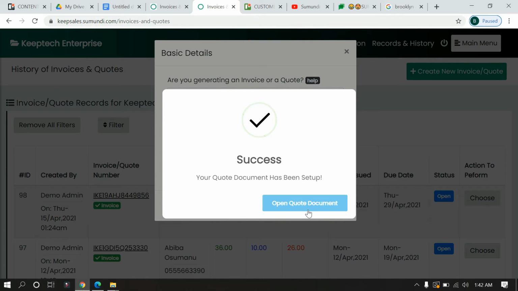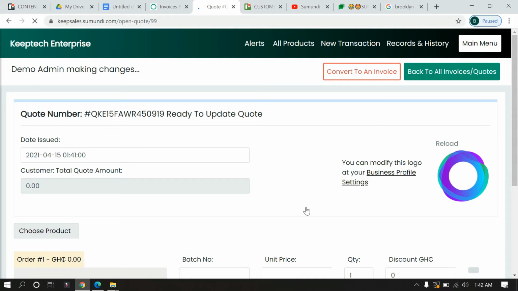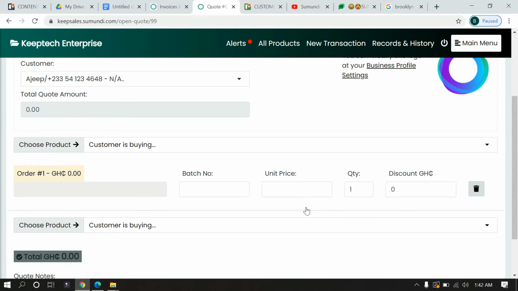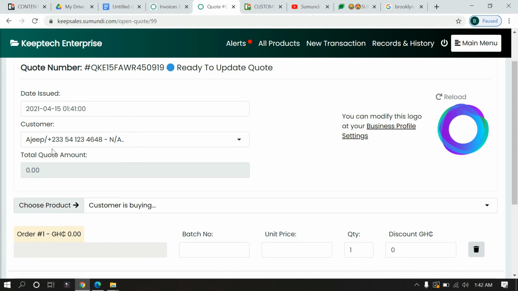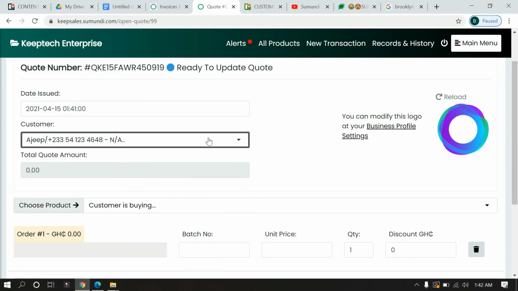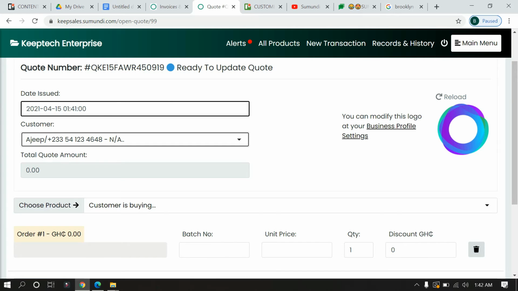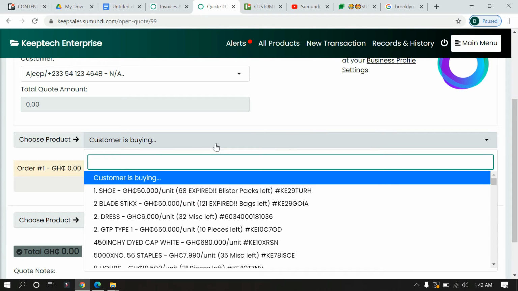It tells us our document is successful and it has been set up. So let's click inside this. Everything is set up for us. The name of the customer appears here. If you made a mistake, you can select another customer at this side, and the date issued is also over there. Now we have to select the items that we want with their corresponding prices.